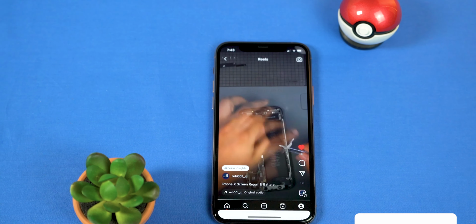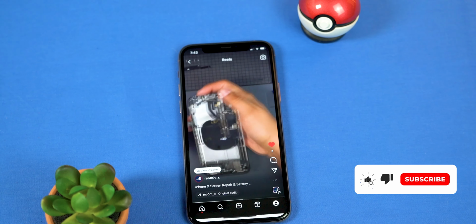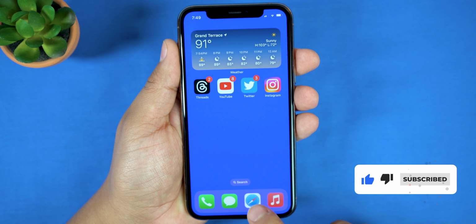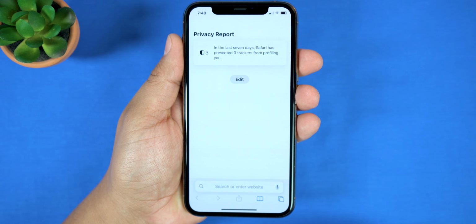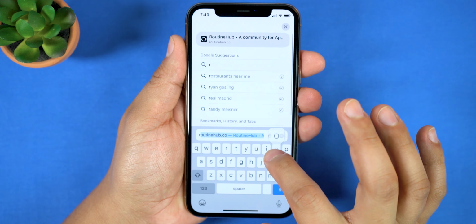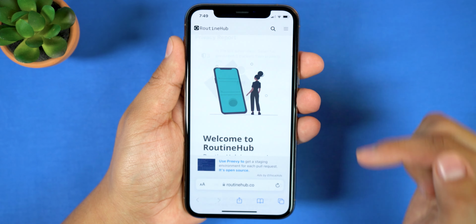In this video I'll be showing you how to download reels, photos, or videos from Instagram. Alright, so first head on over to Safari and then type in routinehub.co, or if you're watching this video on your phone, tap on the link I left in the comments.